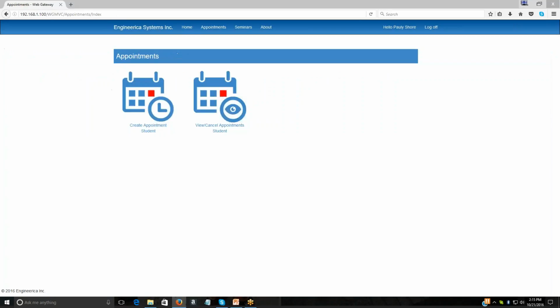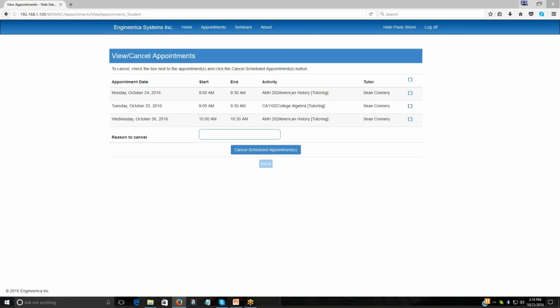Now the appointment is being recorded and the student and the staff member are going to get an email notification of the appointment. If the student would like to view their future appointments, they can go to view/cancel and they'll see any appointments they have coming up, and if you allow your students to, they will be able to cancel an appointment and even give a reason.